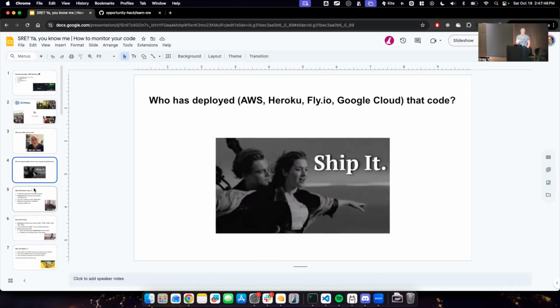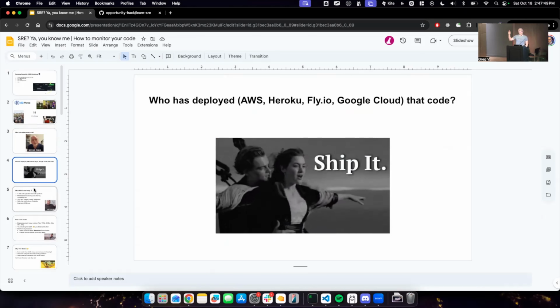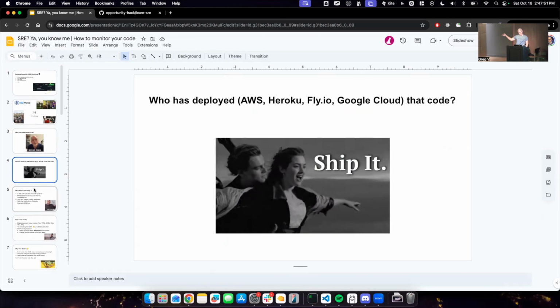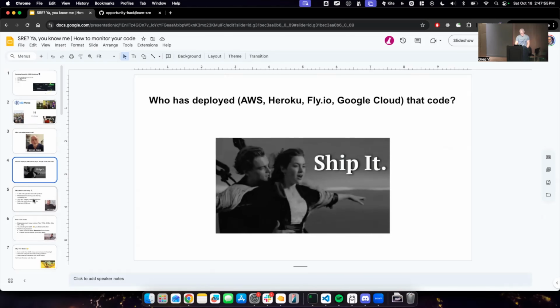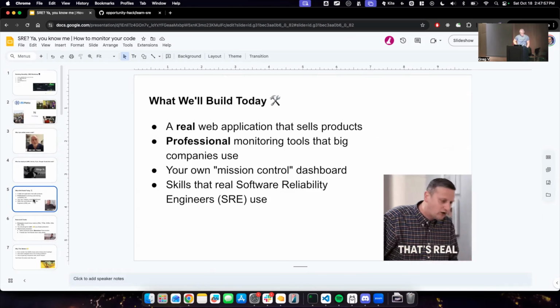But once you deploy it and people are using it, you need to know how it's being used and how well it's being used. That's the point of this talk. We will build a real web application, but it's a really basic web app. I'll show you the professional monitoring tools that all the big companies use. These are free and open source. Then we'll look at the mission control dashboard, and then we'll talk through some skills that site reliability engineers use.